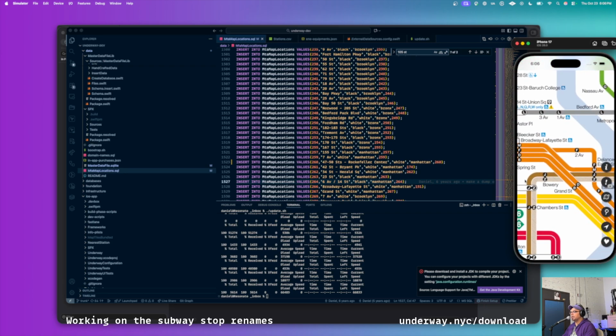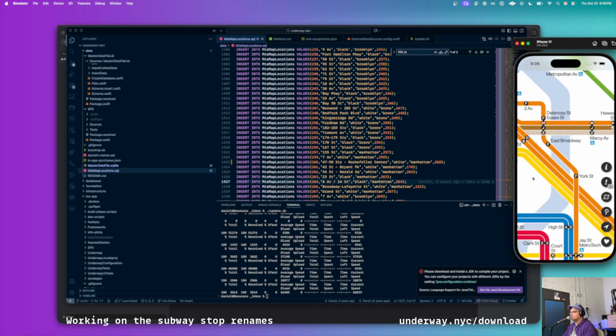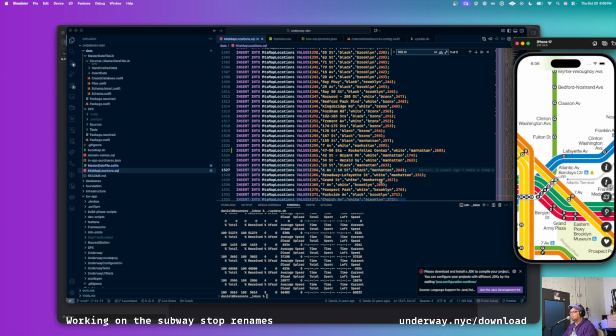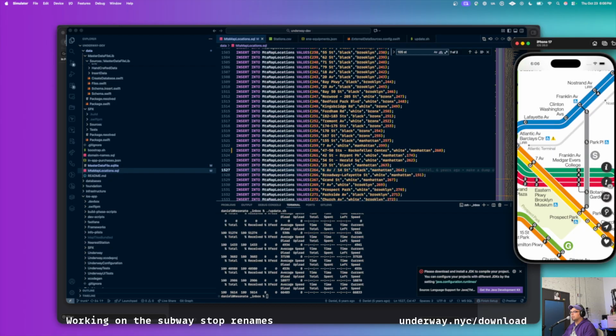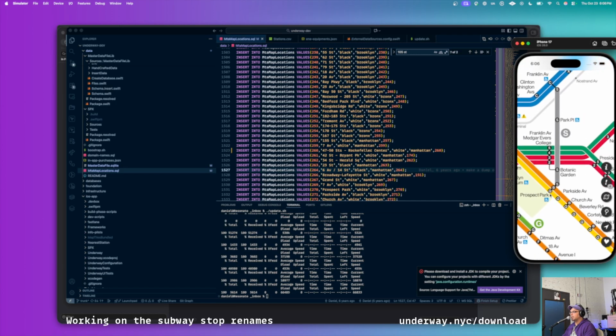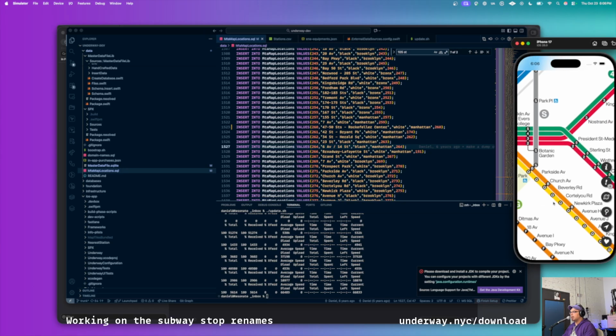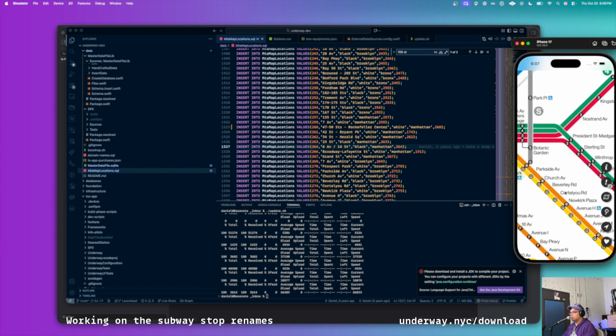Broadway minus Lafayette, Grand Street. And then the other 7th Avenue with a B train. Prospect Park, Parkside Ave, Church Ave, Beverly with an E, Road.